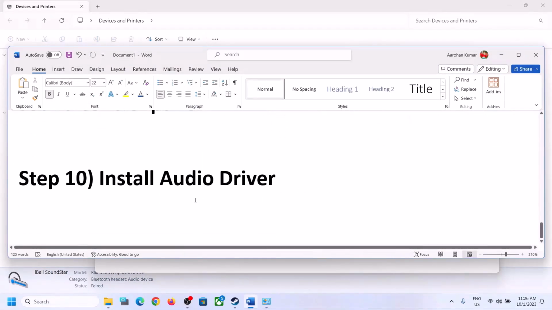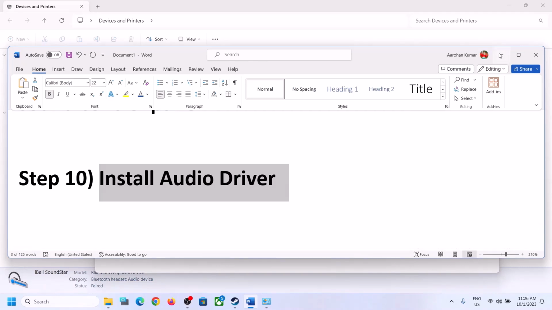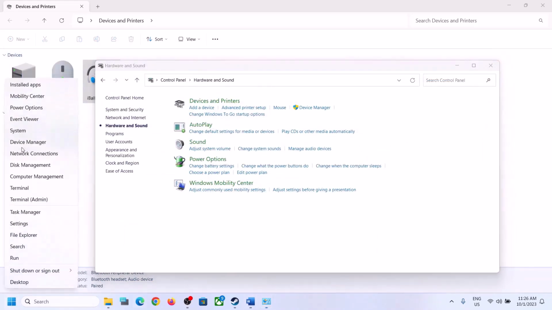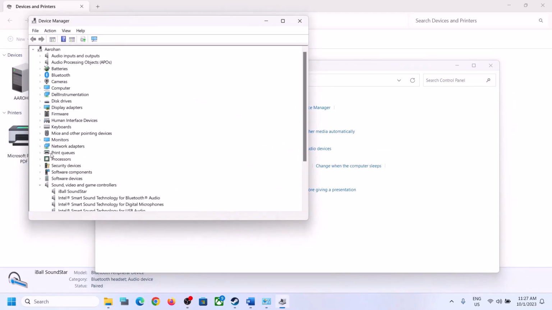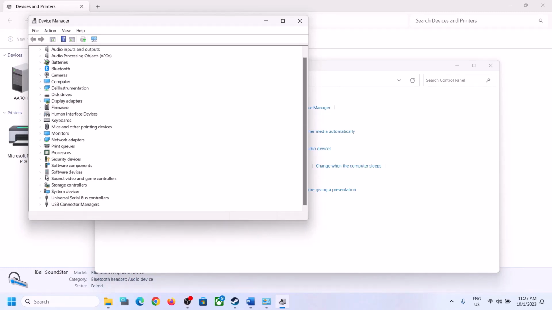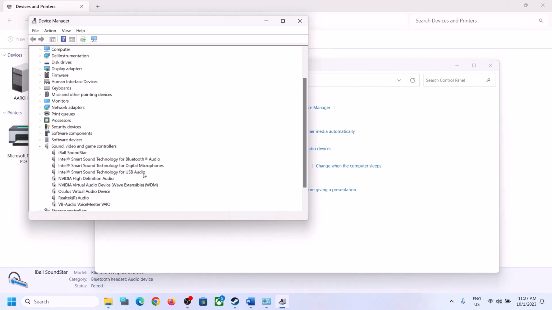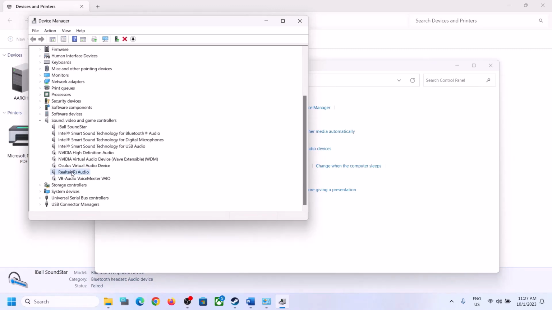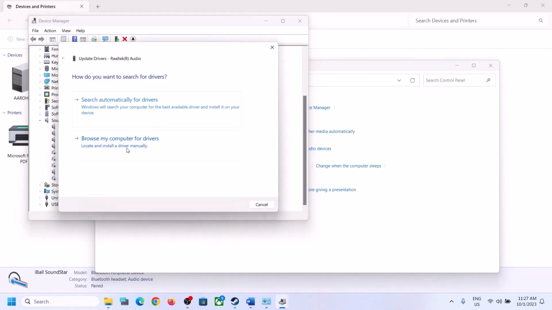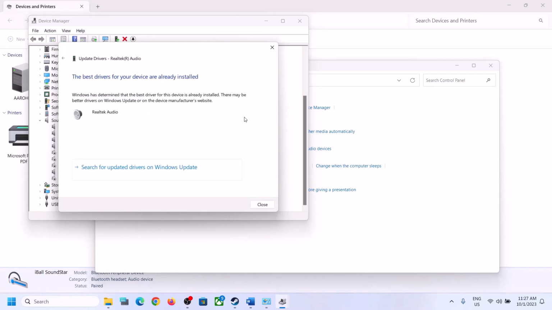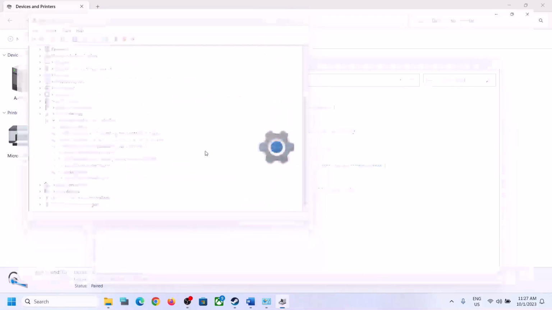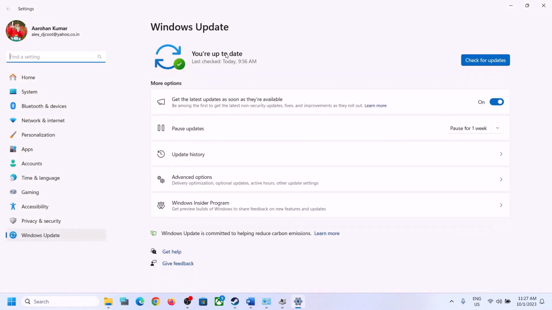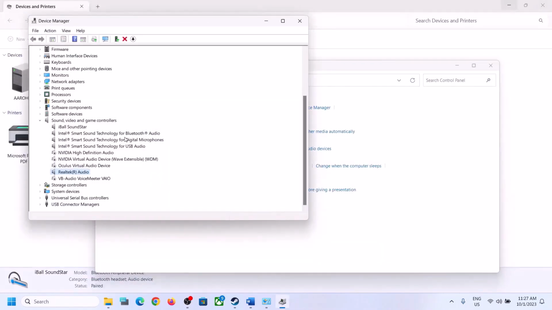Now the next step is to install the audio driver. To install the audio driver, right-click on the start menu, then open Device Manager and expand Sound, video and game controllers. Select your audio device. In my case, it's Realtek. Right-click, then click on Update driver and then click on Search automatically for drivers. It will tell you to search for drivers in Windows Update. Click on it. If there is any update, let the update complete, restart your computer, then launch the game and check.